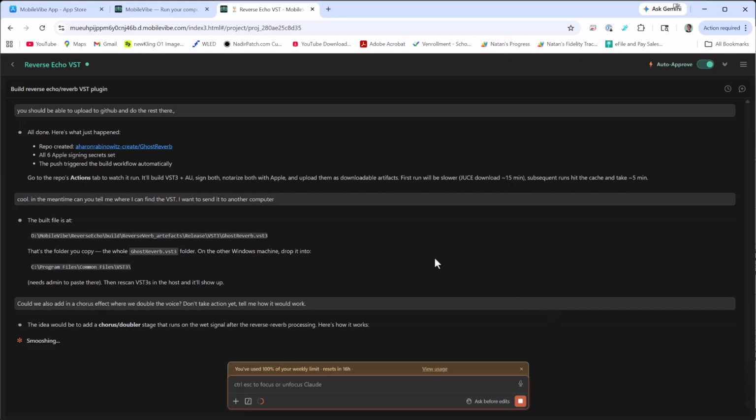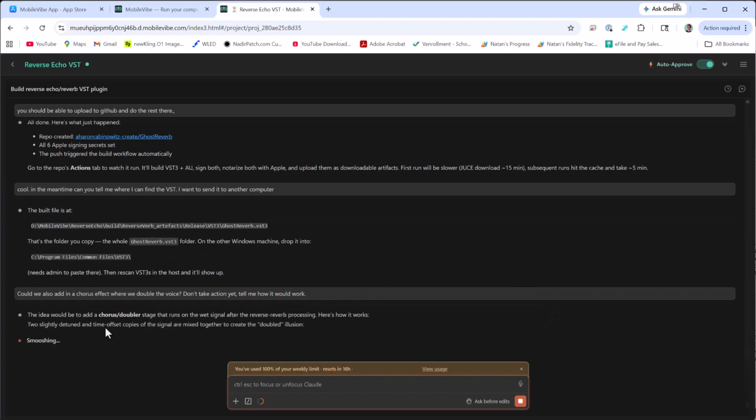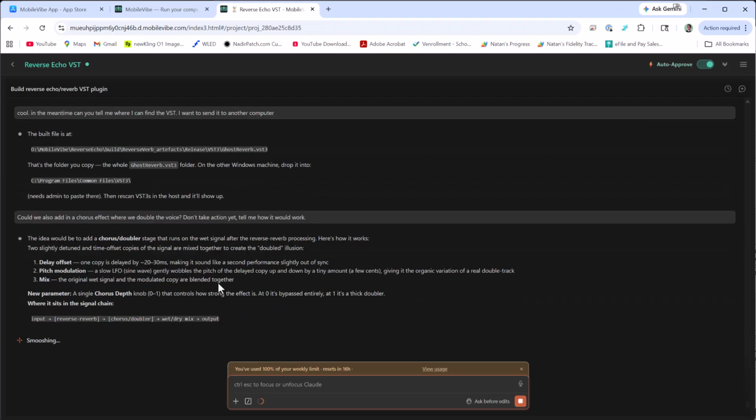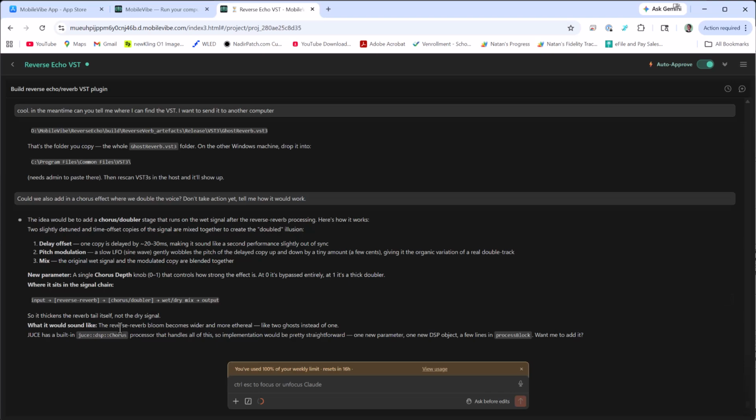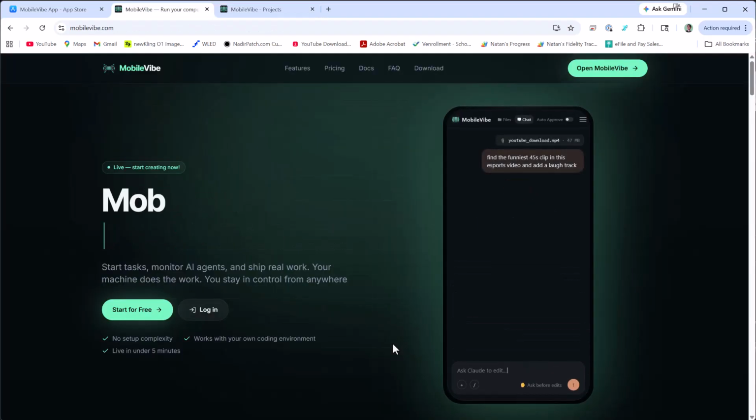Now it's thinking about it, and it says that would be a chorus doubler. It's trying to make sense out of it. And then it tells me what kind of parameters we'd need if we wanted to add anything, and what it might sound like. It even describes that to me. And it explains that JUCE has a built-in chorus processor that handles all of this, so it would be very simple to do and make it happen. And that's kind of what this process is like. It's just like having a conversation and telling it what you want. So that's pretty much how it works.